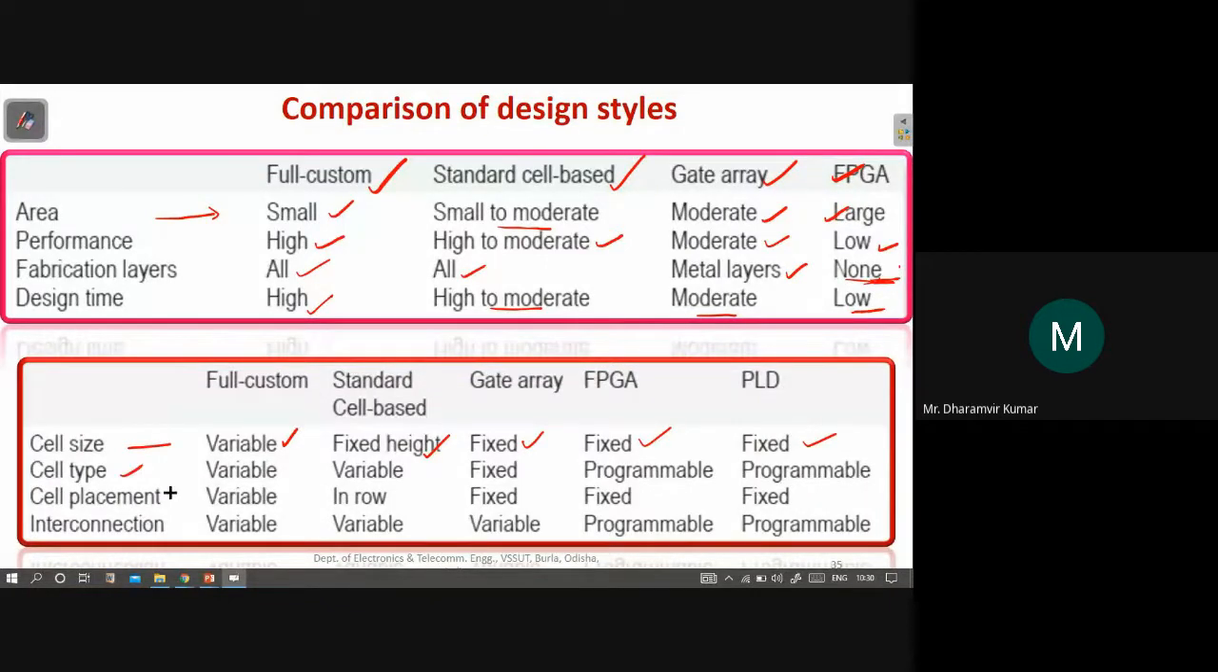And cell type, placement and interconnections: all these flexibilities are there in full custom because it is doing it from scratch. So all these things are flexible. Cell type is variable. In standard cell based design, you have a large variety of cells available in the library, so in that sense it can be varied. In gate array, it's already prefabricated. The uncommitted transistors are fabricated there, and you will find only one kind of uncommitted transistor fabricated. In FPGA, it's programmable.